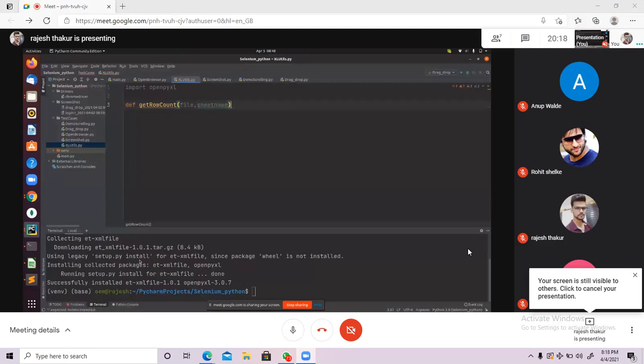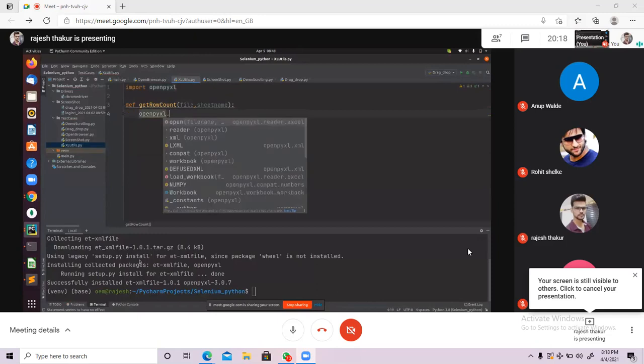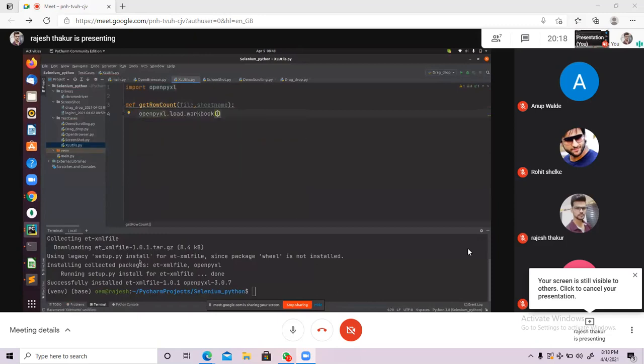So that's all. Now we are checking how many rows there are. In order to get the row number, we have to load our workbook. So open PyExcel dot load workbook, and here we pass our file, and it will return a workbook. So we store it in a variable called workbook.